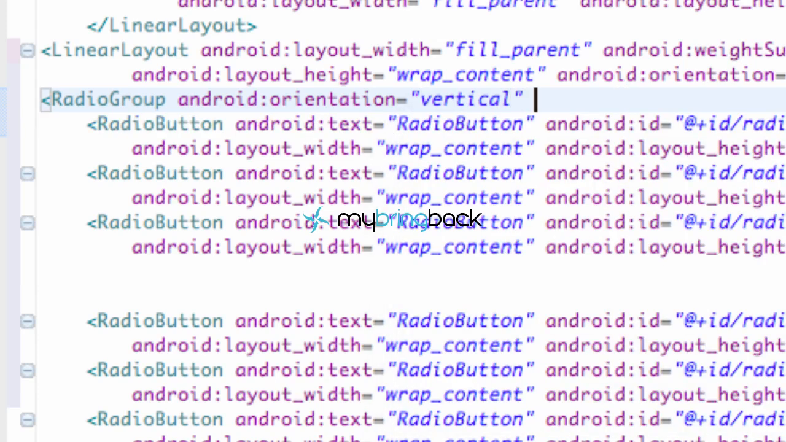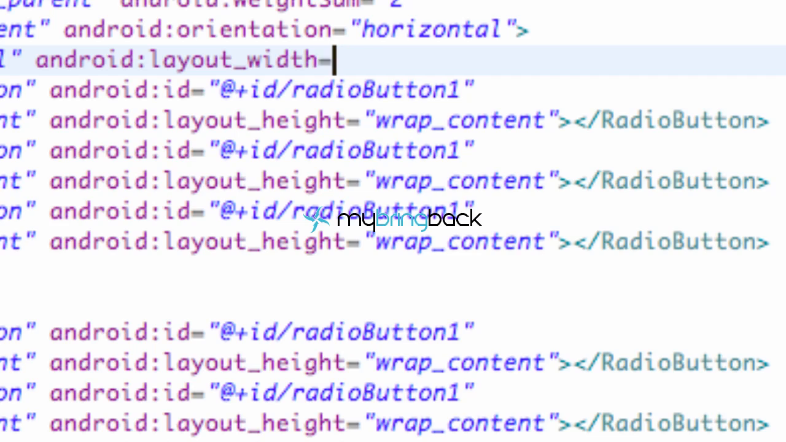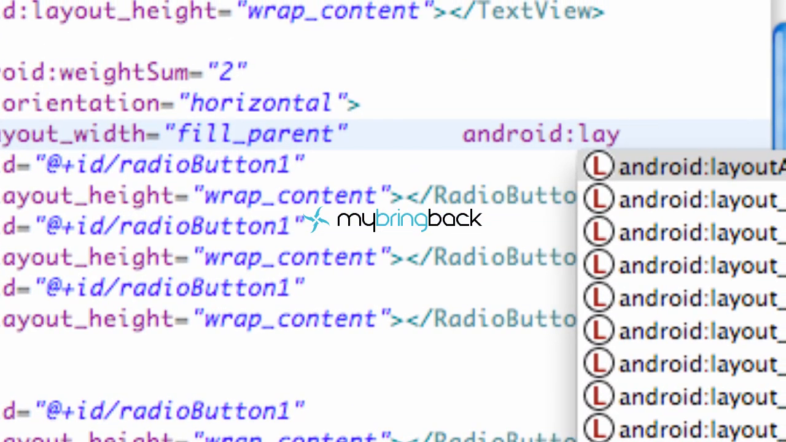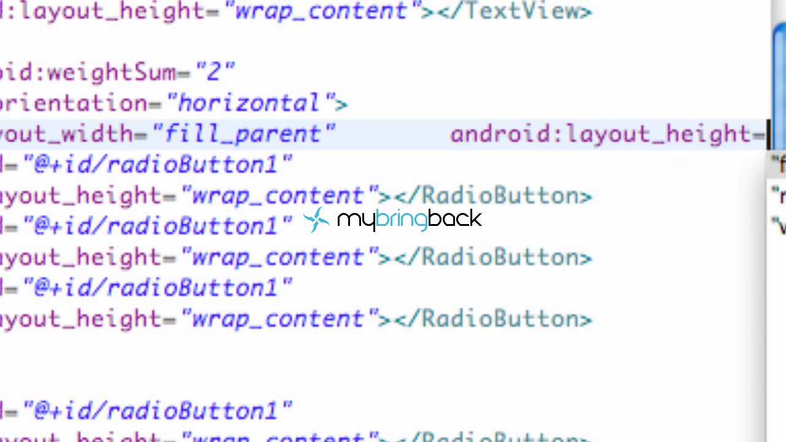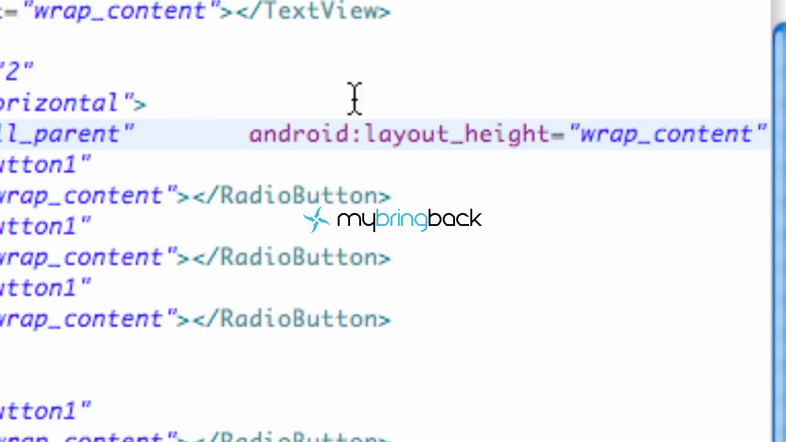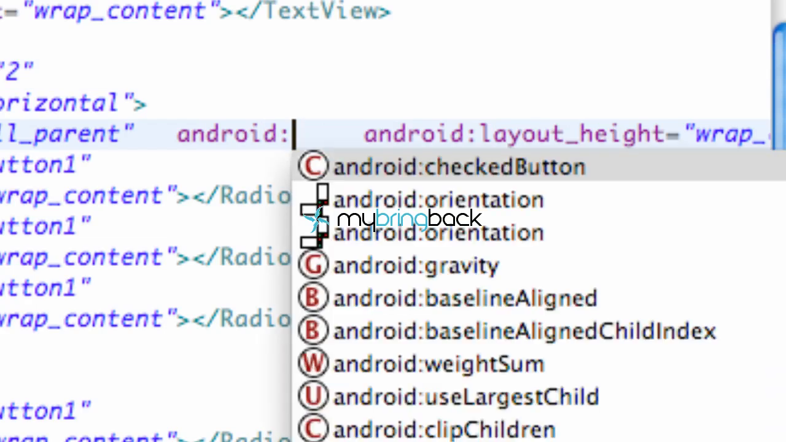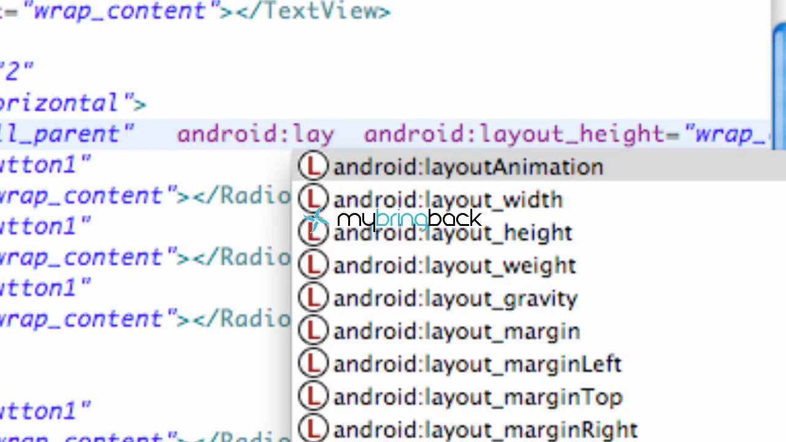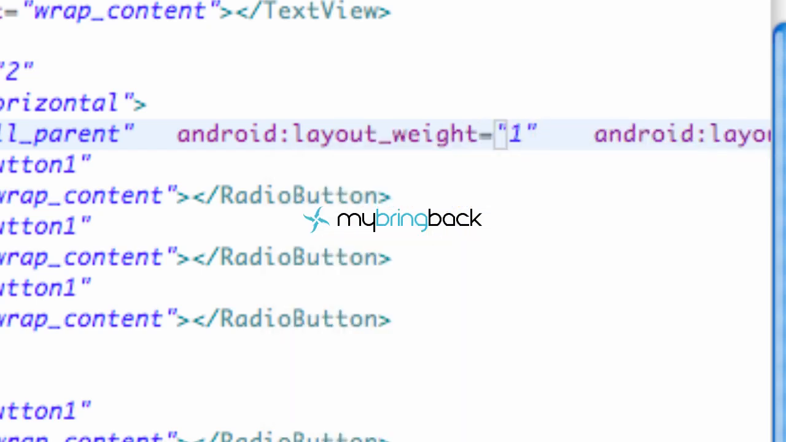and what else do we want? We want the width to fill the parent, and the height to equal wrap content. And what else do we want? Well, we want this linear layout, which is going to control these 3 radio buttons, to have basically half the screen that's available. We said our width is fill parent, but it's still only going to take the percentage of this 2. So we're going to set the weight to be 1, and we're just going to hit Android layout weight equal to 1. And there we go.